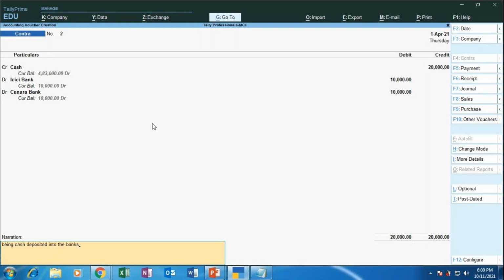Excuse me, ma'am. Yes. In the account voucher creation, I'm getting payment, but on your screen it is contra. We are doing contra vouchers for now. But on my screen it's coming as payment. So you have to change it to contra by using F4. We are discussing contra vouchers now, so just press F4 on your computer. Got it? Yes, ma'am. Thank you, ma'am. Okay. Now pass the entry.